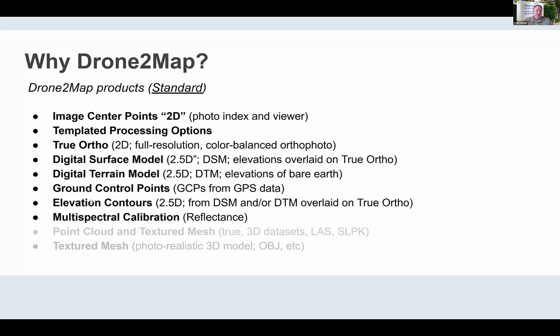I digress. You can now incorporate ground control points into this, which is fantastic, as well as elevation contours as an option, and multispectral calibration into reflectance, which was very lacking at one point for the standard version. Now it's included there, and I'll show you how to do that shortly. So almost everything you need for GIS is included in the standard version.